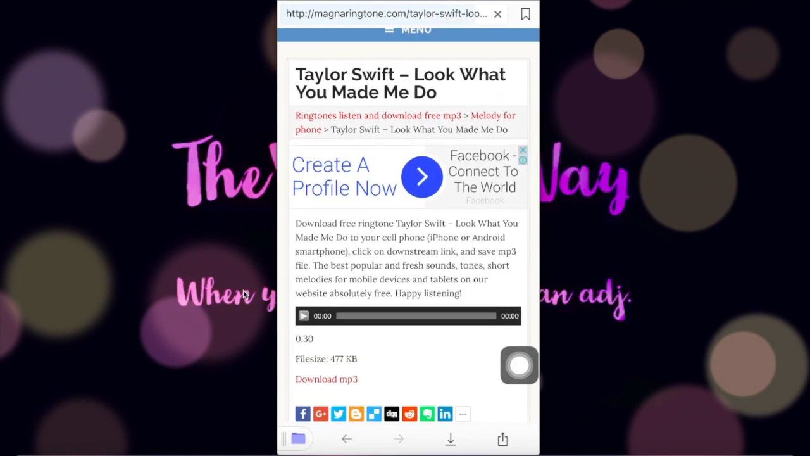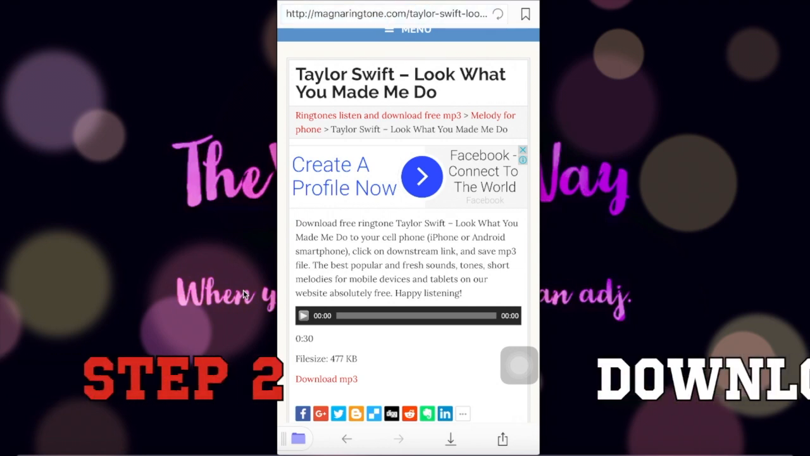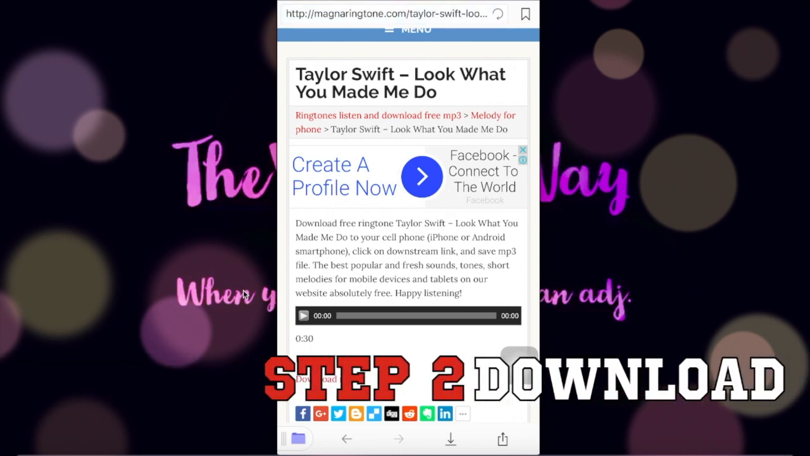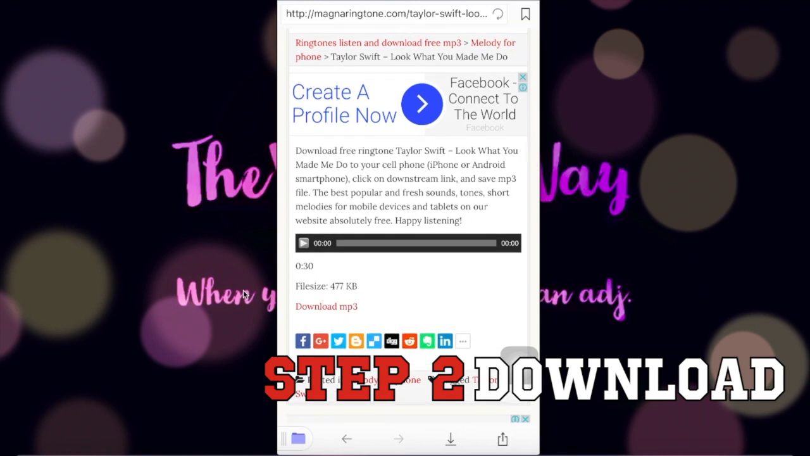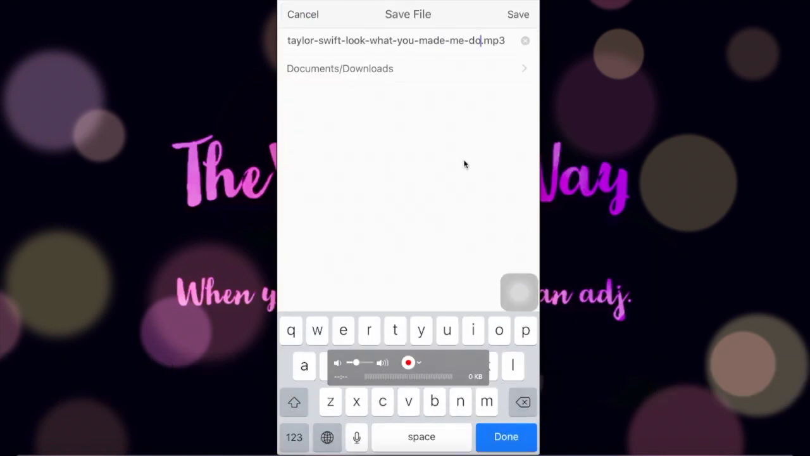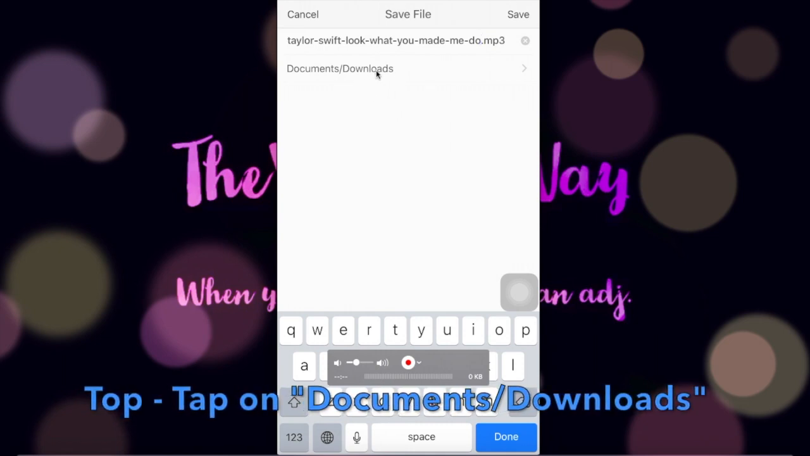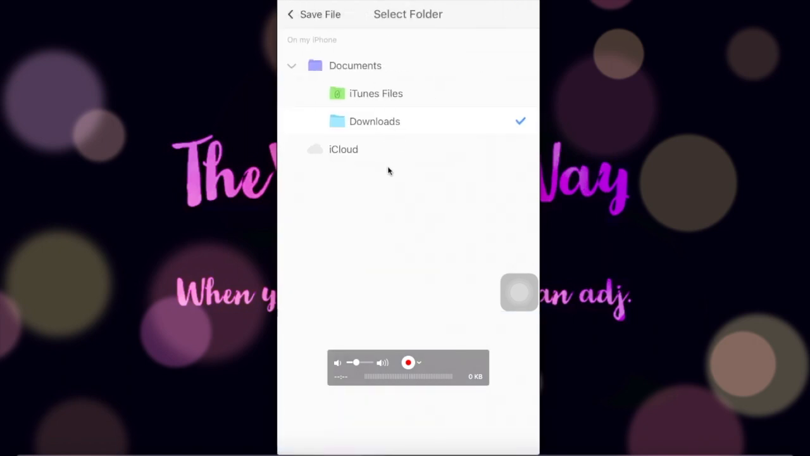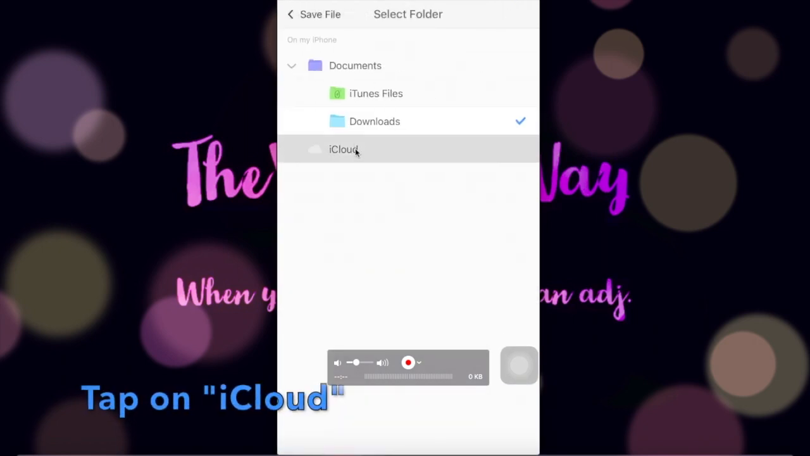Since I've already made Look What You Made Me Do as a ringtone, I'm just going to simply show you the steps, but I'm not going to download it. Okay, now you can click on download MP3. Make sure this is the song that you want, but I've already checked it, so it is the song that I want. And then you can click on Documents because we don't want to save it over here. We want to save it in the iCloud.